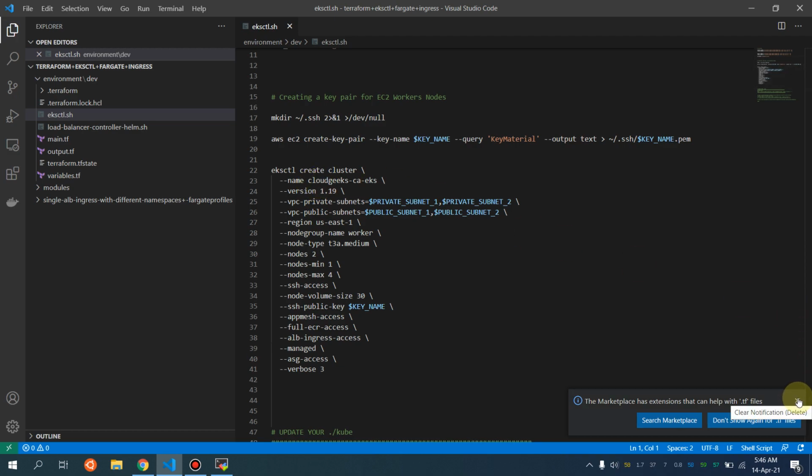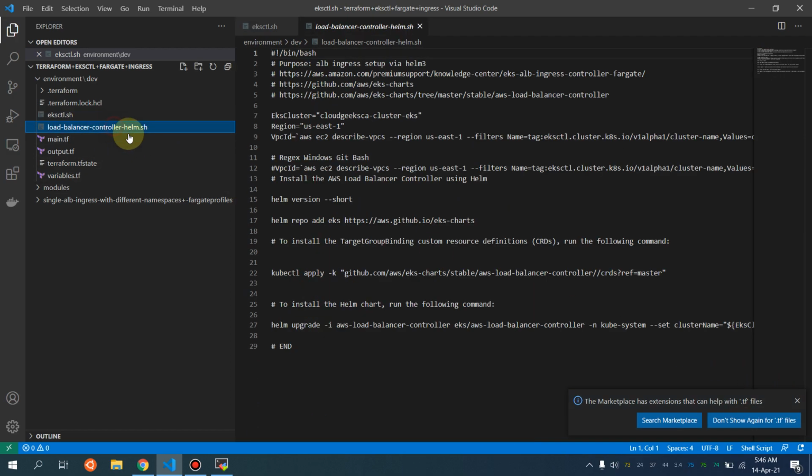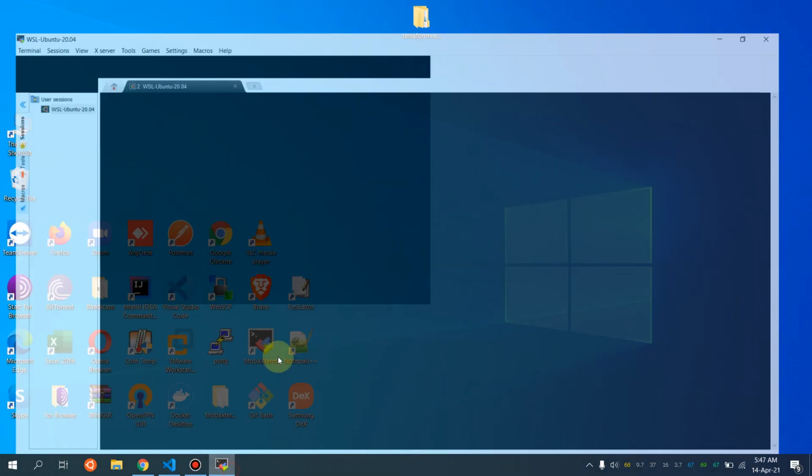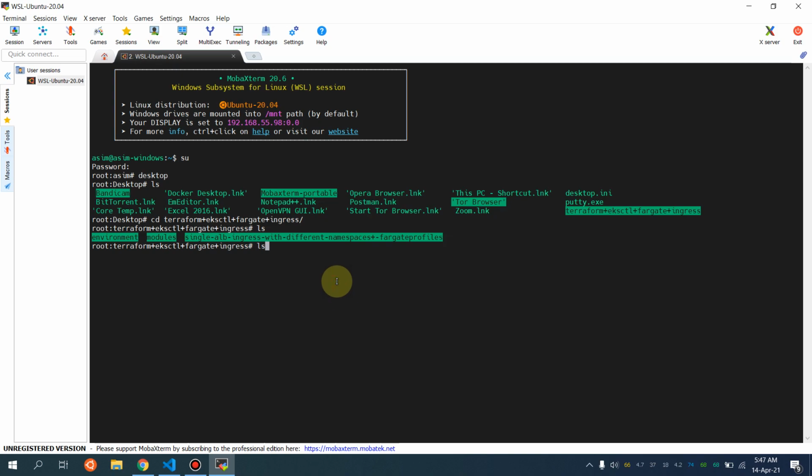traffic to different namespaces. For that, I've also written a script, load balancer controller, and I will be using Helm. The prerequisite of this demo is that you should have Helm, kubectl, eksctl, and Terraform installed on your machine. Everything is installed on my machine.